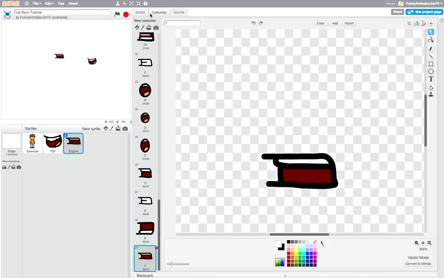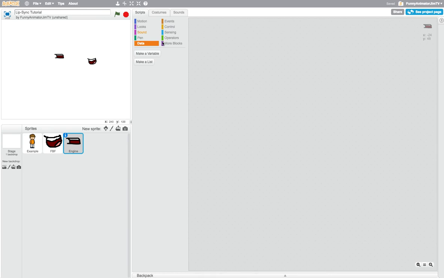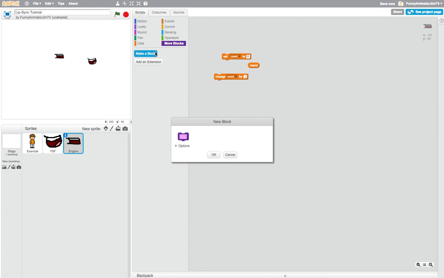So now on to the scripts. What we're going to be doing for the scripts is first we're going to make a variable. So go into data, make a variable, and we're going to call this count and make it for all sprites. It doesn't really have to be for all sprites, but it's a bit safer to do that in case you run into difficulties. We're going to be using a couple of these functions here. And next what we're going to want to do is create a more block. Go into more blocks. We're going to make a block.